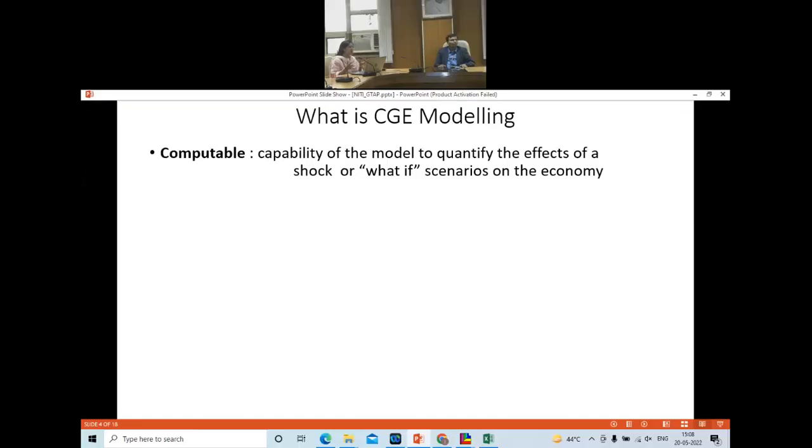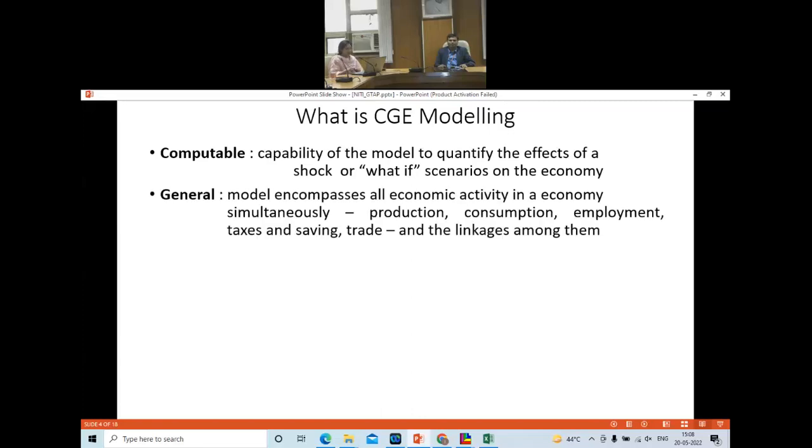Next is general. General means that this particular model encompasses all the economic activities related to producers, consumers, and all the stakeholders in the economy, in all sectors.